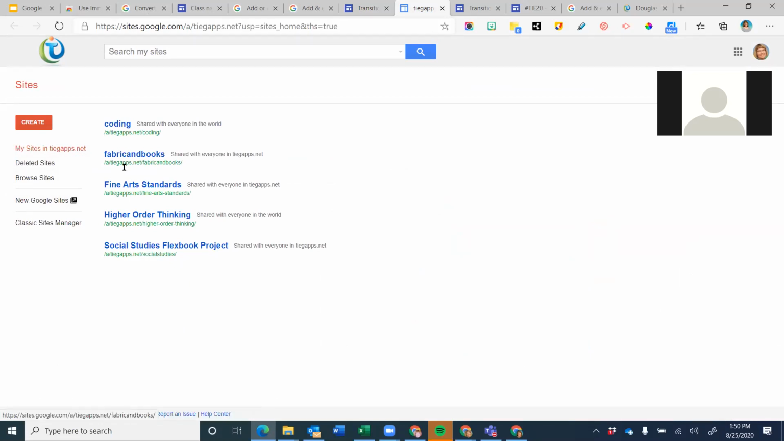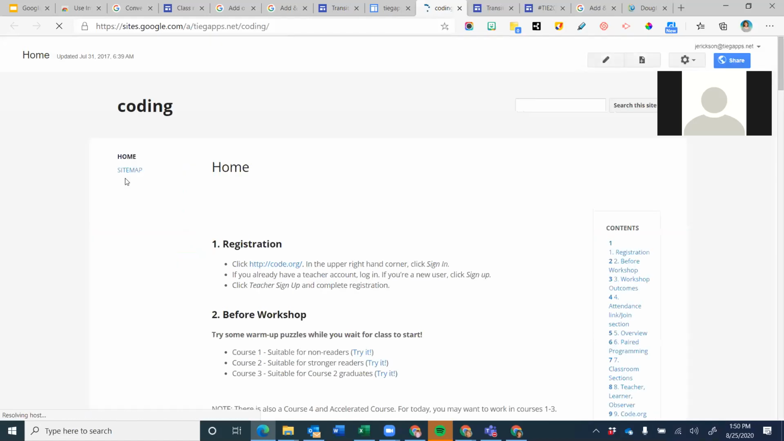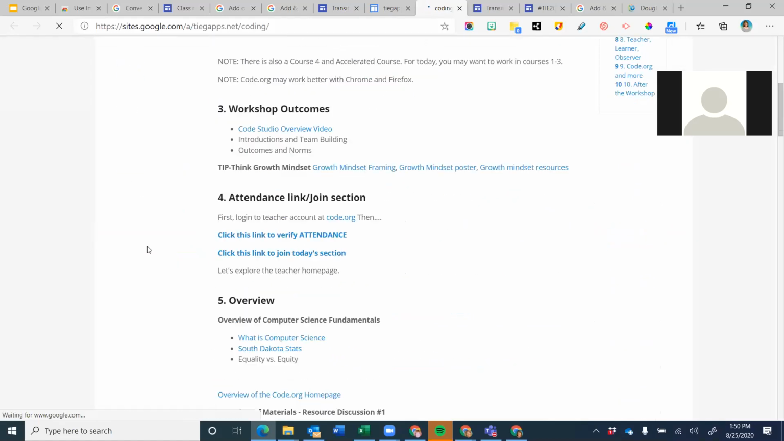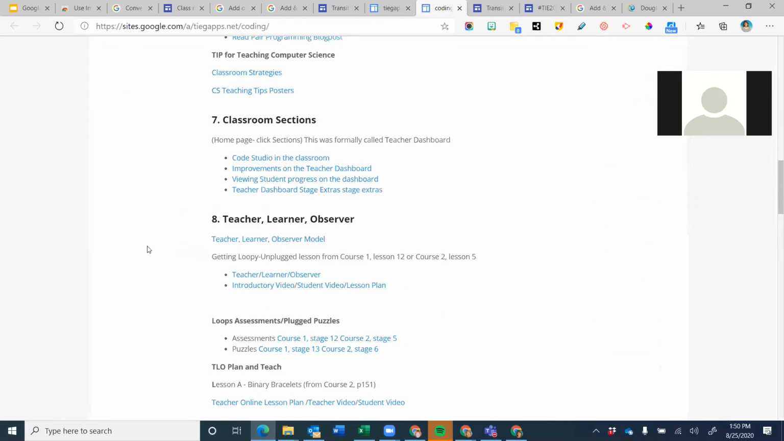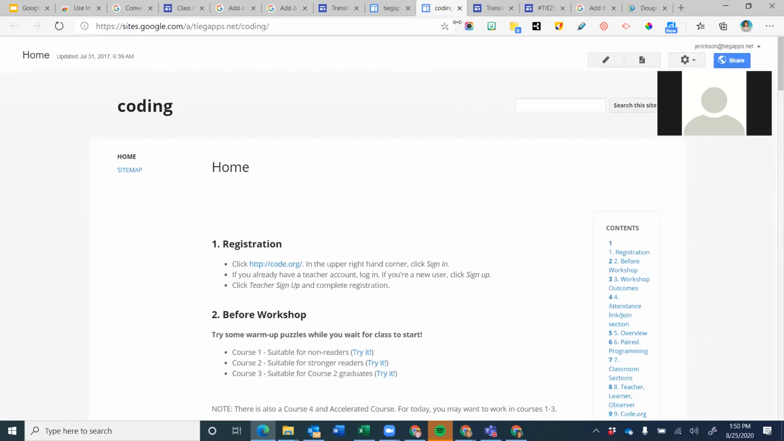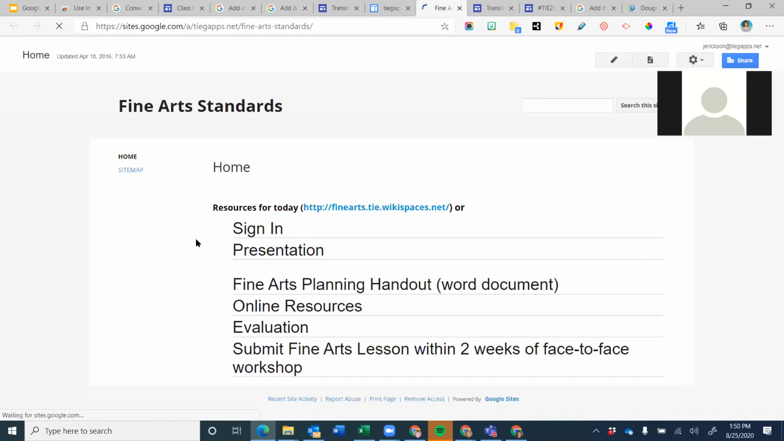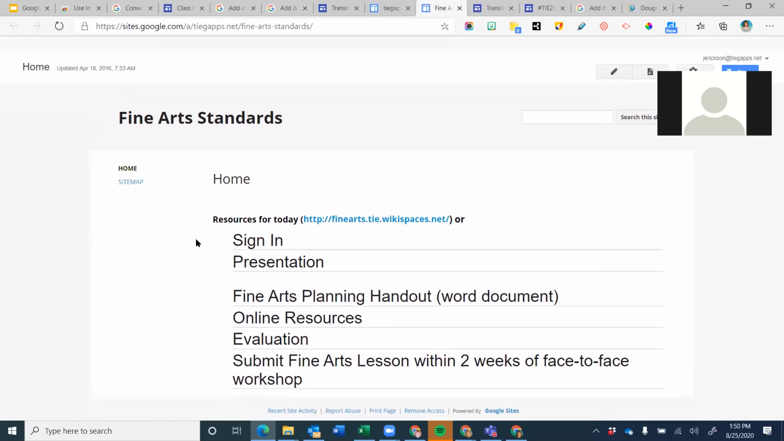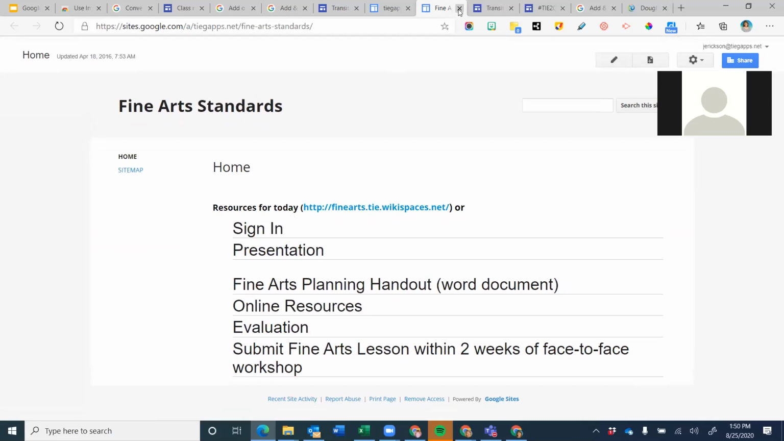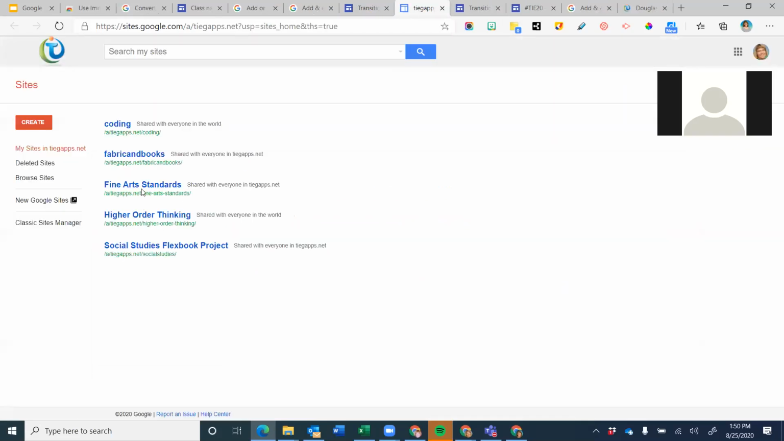If I click in on any one of them, this one I think I pulled over from a wiki, so it's not very fancy, but that's what that one looked like. The fine art standards, I had somebody who couldn't access a wiki, and that's where this one was pulled over from. So none of them are super cool, that's for sure.